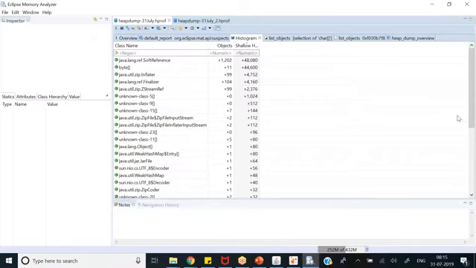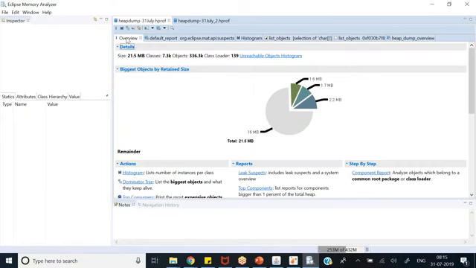Okay, so this is the basic thing, this is the guiding path. This is where you should start looking at your heap dump and where you should start analyzing your heap dump. Okay, so the first thing is done.